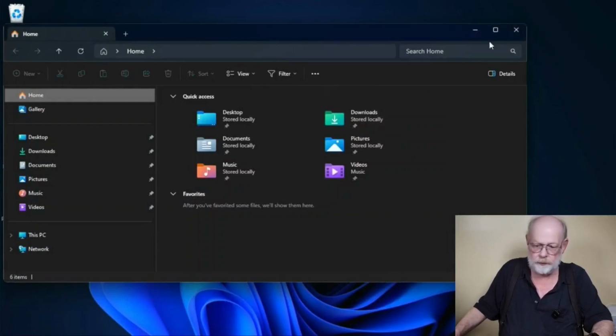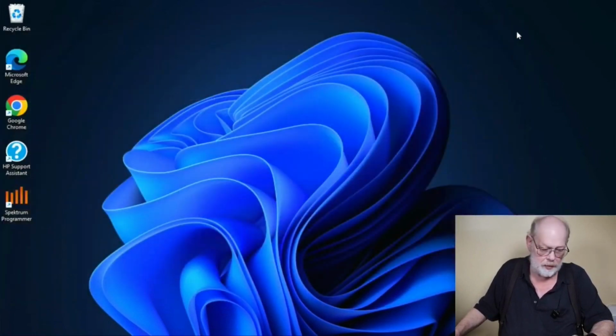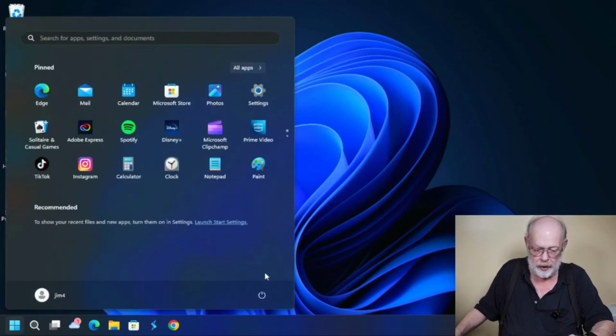So, get this sucker back in the other laptop, and the Windows installer should see it.